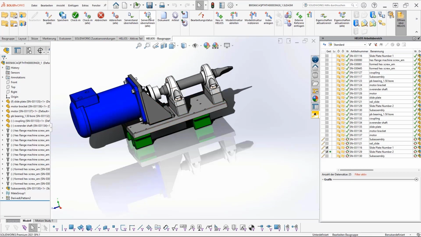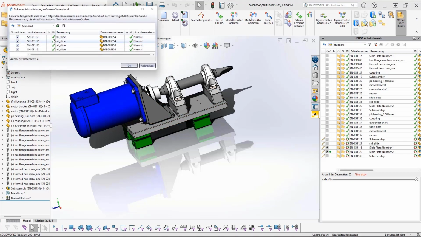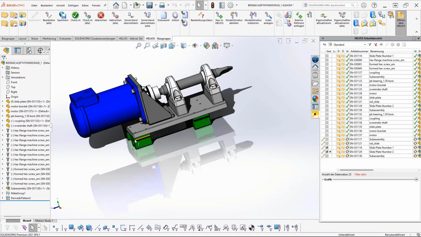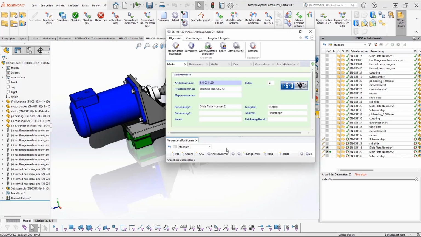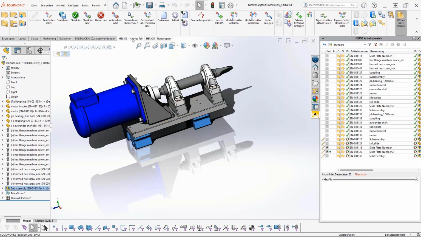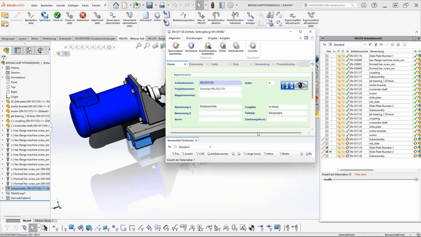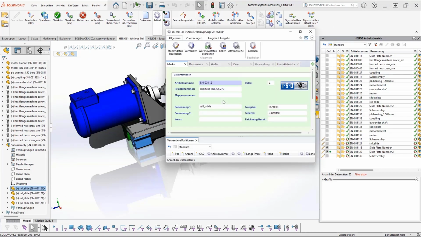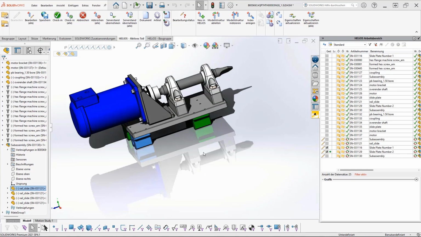To do this, I go to Apply Service State All and will then see that there is a new index from the first assembly for the individual part. I click on OK. The new index for the individual part is now also available in this assembly. This means that in the main assembly the index A exists. In the intermediate assembly we have index A, and our individual part too has index A.